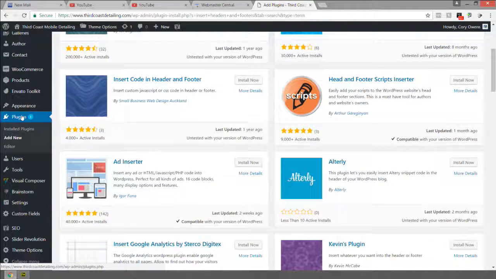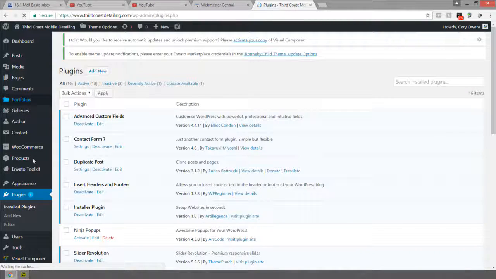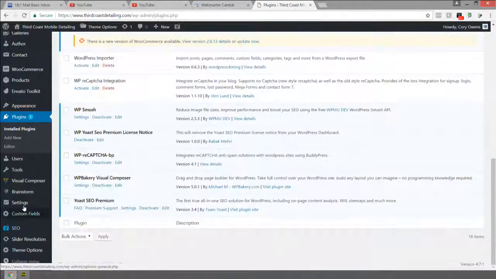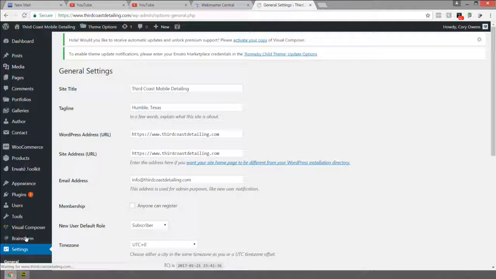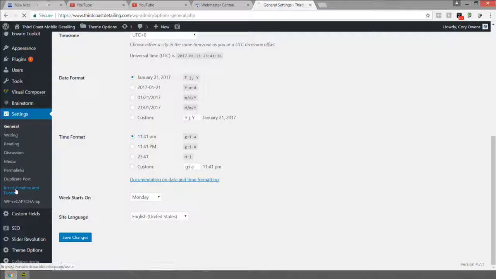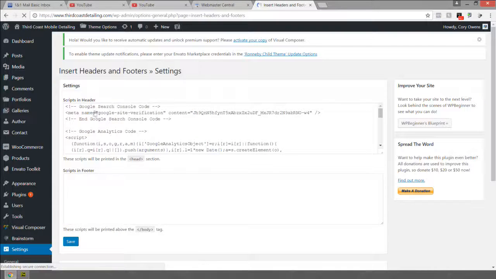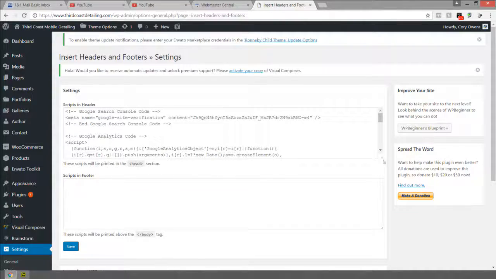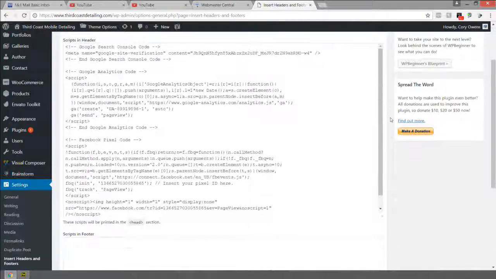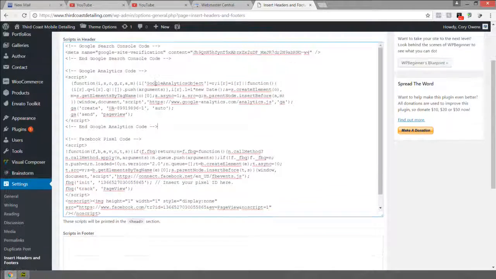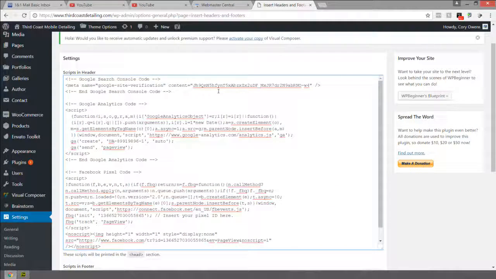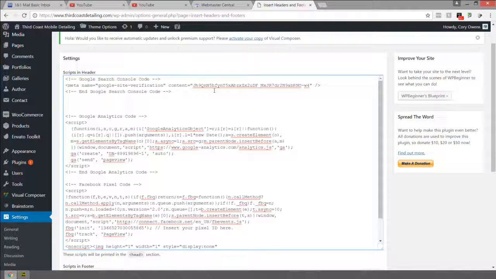Now we can go back over to our plugins. Oh, I'm sorry, don't go back over to your plugins. Once it's activated, you want to go down to Settings, and you want to click on under Settings. You want to go to Insert Headers and Footers, and inside of your header section, you want to go ahead and paste that Google Analytics code. So I think it's actually Google Search Console code. So we're going to hit enter a couple times. If you don't have this text in here, you're just going to paste it on the new line.